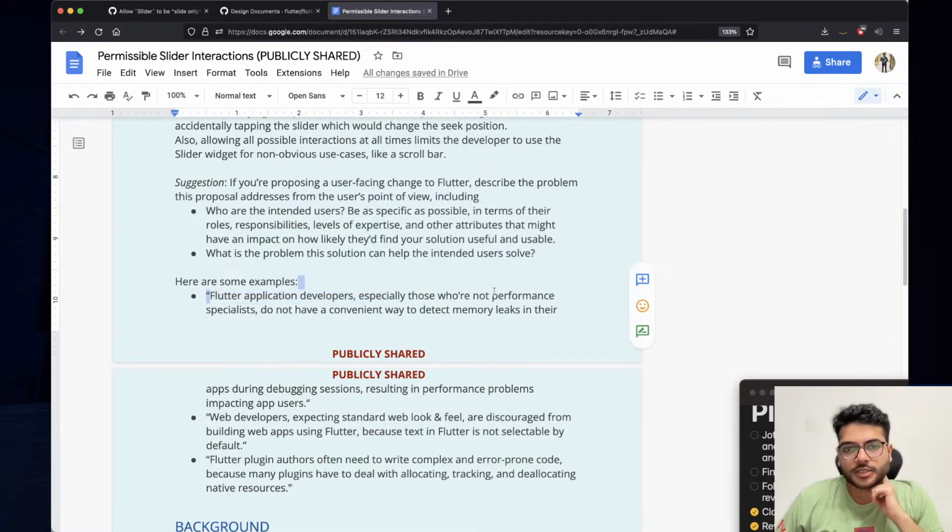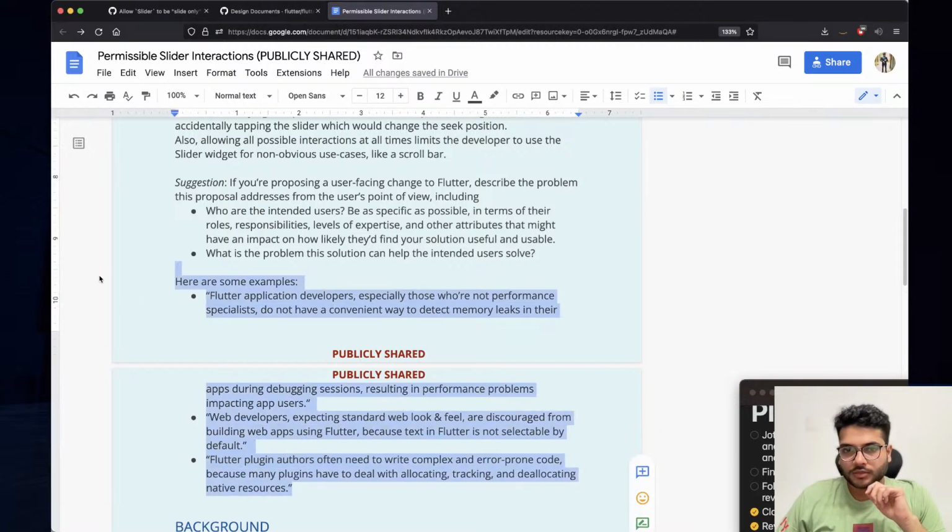Flutter application developers, especially those who are not performance specialists, do not have a convenient way to take primarily if web developers are discouraged to use web browser because text in Flutter is not selectable by default. Flutter plugin authors often need to write complex and error-prone code because many plugins have to deal with allocating, tracking, and deallocating resources. Okay, this is not that helpful for our use case.